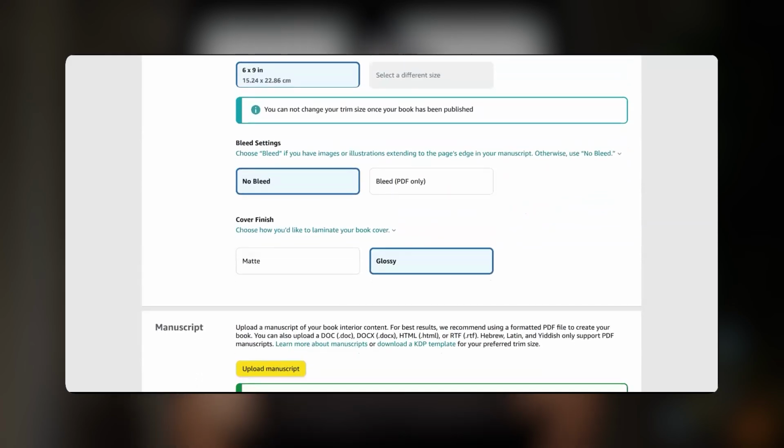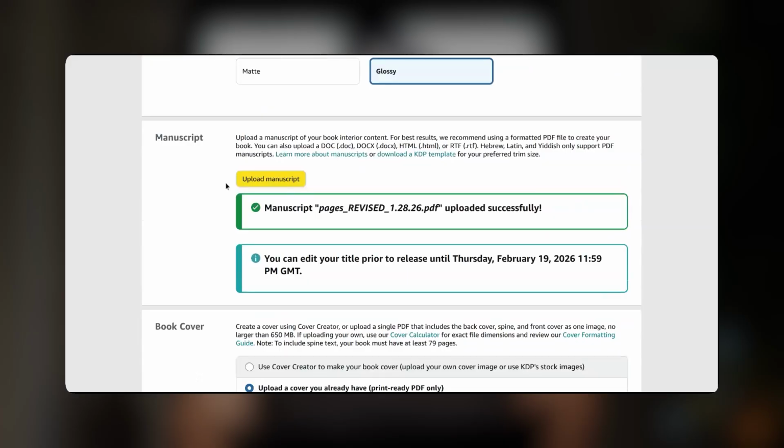There's all these different processes and important steps you can take to upload the manuscript itself, to make sure it's in the right format, and to make sure that it's uploaded properly.